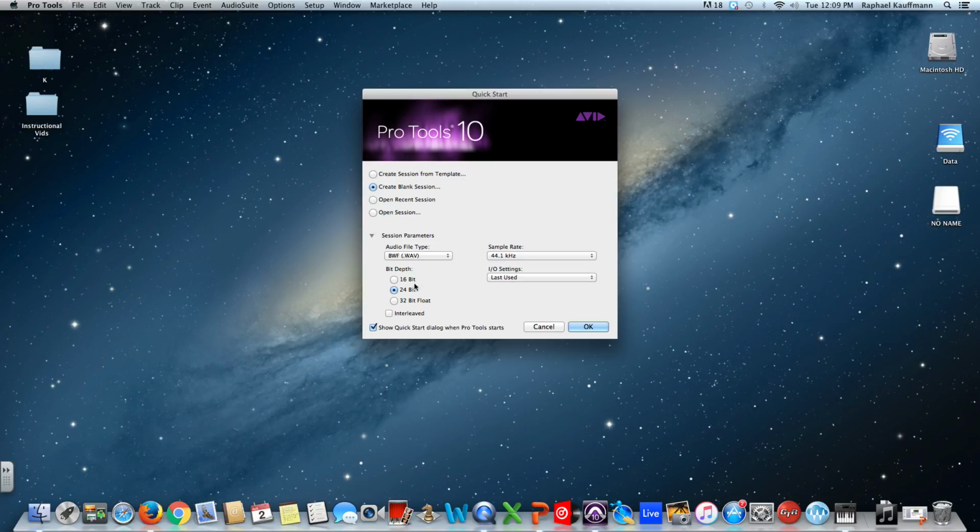Our session parameters pretty much will always be like this when we're making music. .wav for the audio file type. There is such a thing, AIFF. It used to be a Macintosh standard while WAV was a Windows standard. Windows pretty much won over, and WAV is the audio standard. 24-bit depth. We'll talk more about what that means, but it's a higher quality than 16-bit.